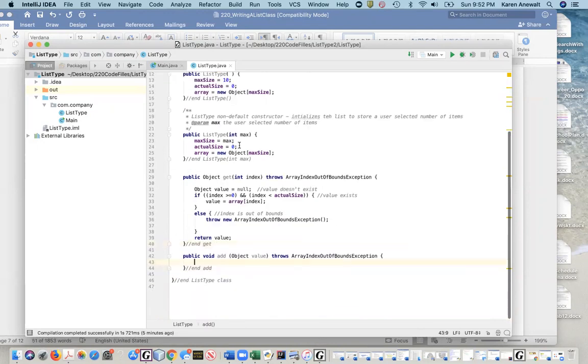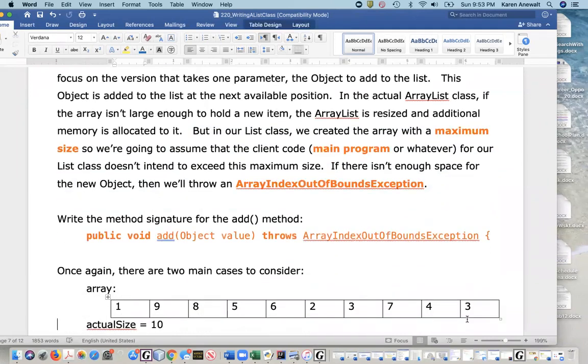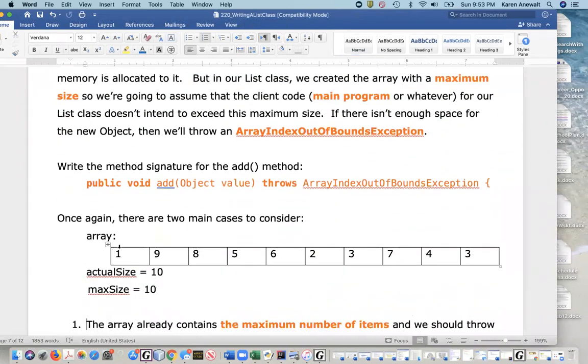Alrighty, so now let's think about the implementation for the add method. Whenever I'm thinking about how to implement these methods, I always draw myself a little picture of an example array. In this case, I drew one that has 10 different values in it, and it has a maximum size of 10. So that's one case we'll have to consider. What if the array already contains 10 items, and we're trying to add a new 11th item to that collection? Well, in our implementation, we want to throw the array index out of bounds exception in that case. If we're trying to add a new value and there's no space left, we want to throw that exception because we don't know how to resize the array.